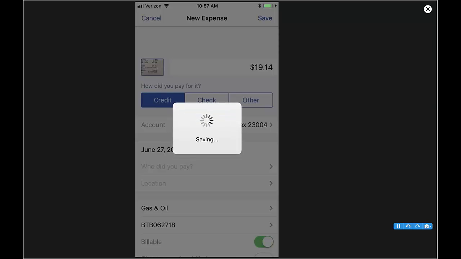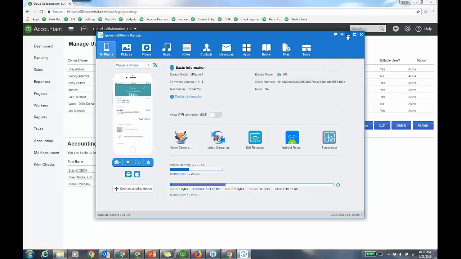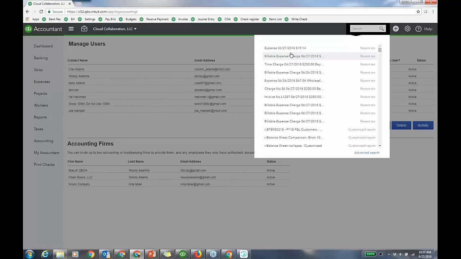Save it, but this is going to create a transaction within the file, because I'm in the file, and then that's billable. It's tagged to that particular customer, right? If I go up here, here's the expense.